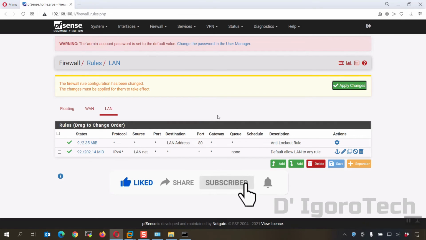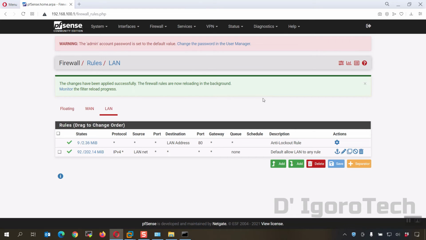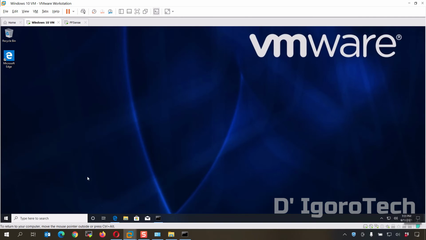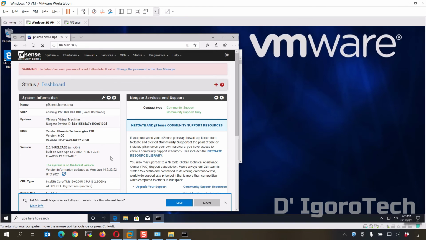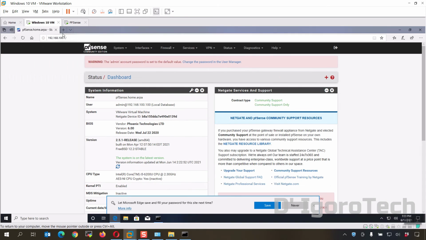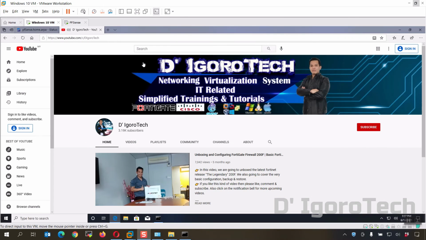The firewall rule configuration has been changed. The changes must be applied for them to take effect. Click on apply changes. Since all the protocols are allowed and no restrictions, we should be able to access the internet from the LAN device. Let's ping the Google DNS, ping 8.8.8.8. Success. Let's open a browser and try to browse the internet. Success.